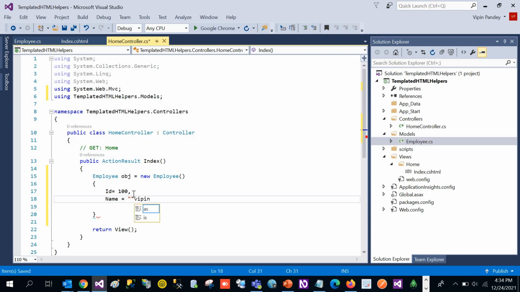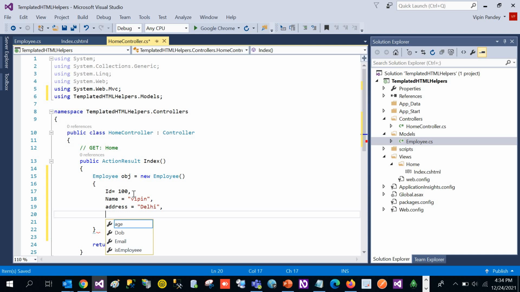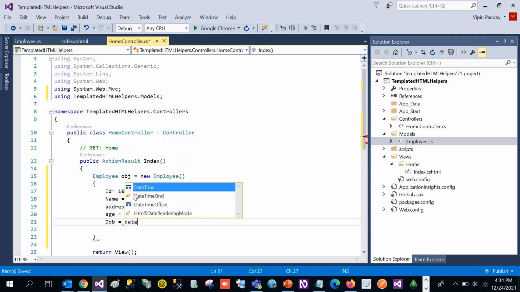You can take it weapon, right? Then we have address. Let's suppose take Delhi. Then we have age. So let's take it 12. Then we have date of birth. So let's define, because date of birth is of type DateTime. So let's take DateTime, current date time. So it will show the current date time.